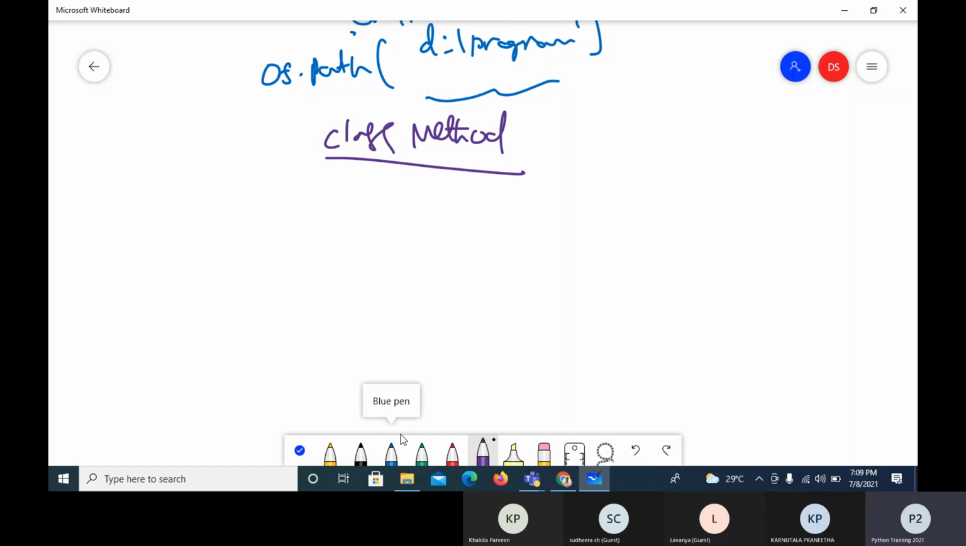The class method is the method associated with the class, and it is a factory method to create the objects. Generally, objects are constructed with the help of a constructor, but other than the constructor, if you want to create the objects, we can go for a class method.